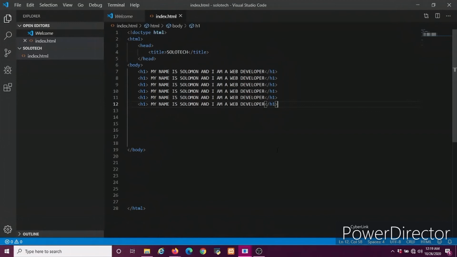For the next tutorials, we are going to be doing some more work. We're going to be working with the paragraph, we're going to be working with line break, and we're going to be working with horizontal lines.